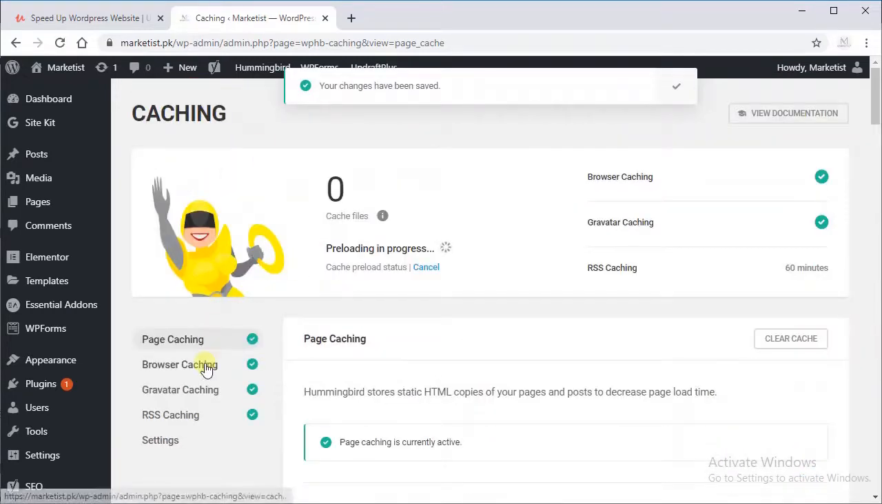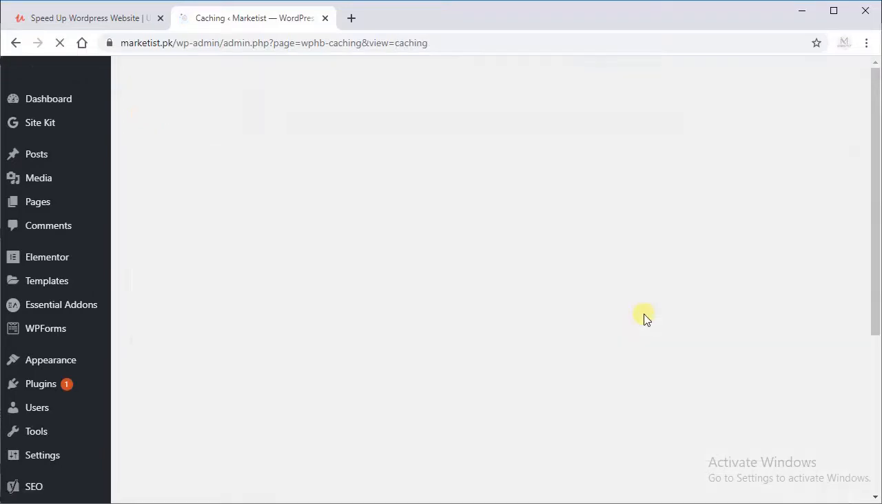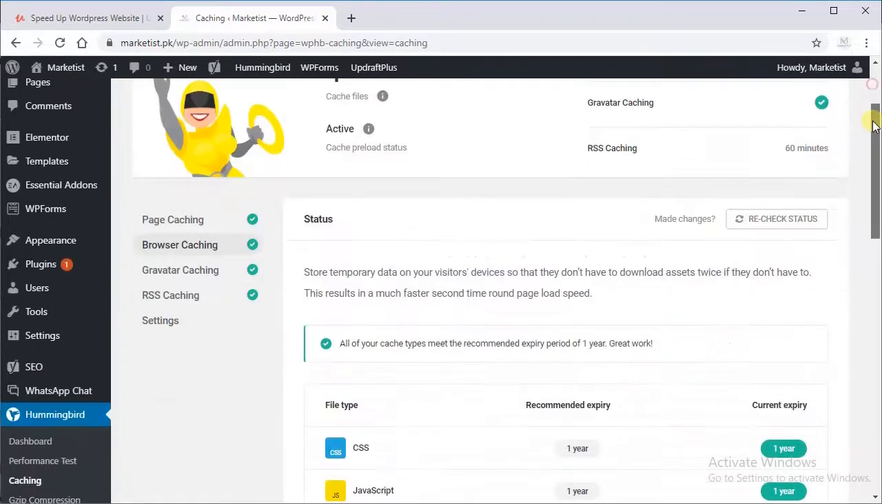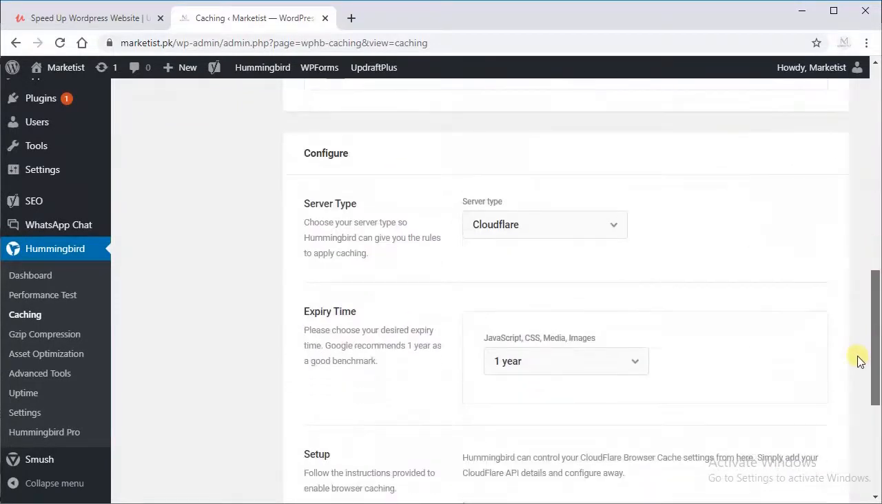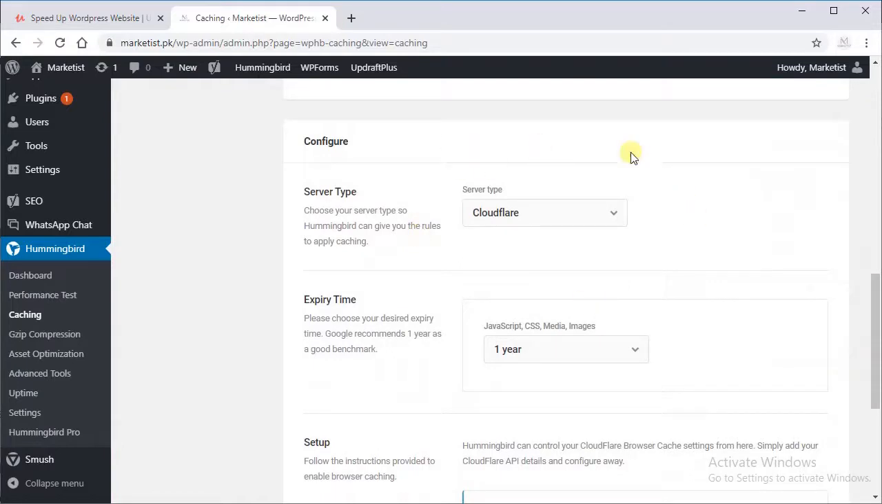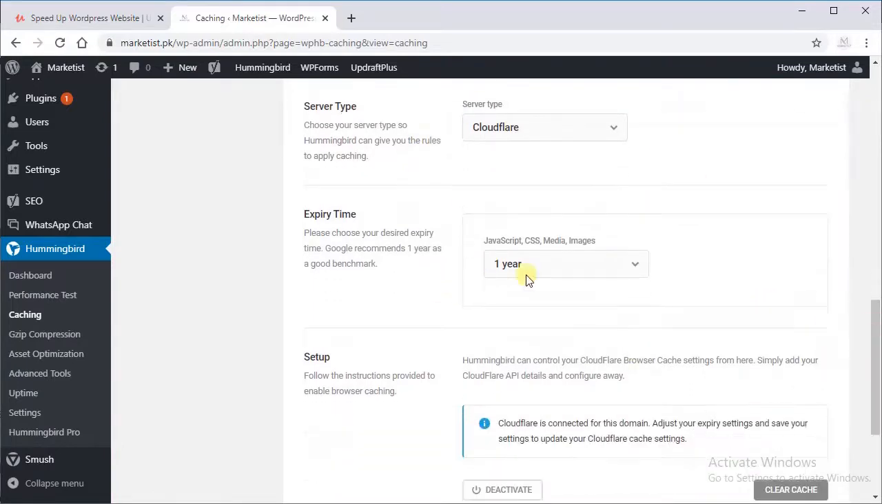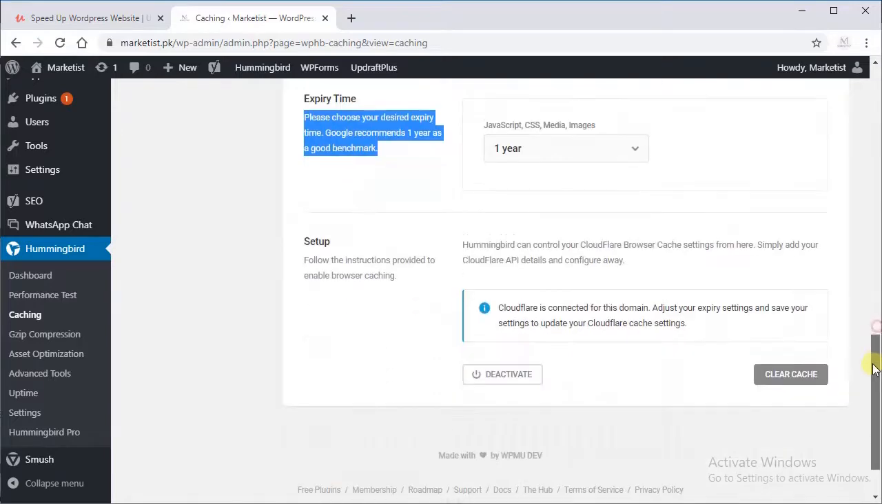Let's move to browser caching. These are options, and we have to set it to 1 year. Whichever server type you're using, I have connected through Cloudflare, and it has to be 1 year. Google recommends it, as you can see.